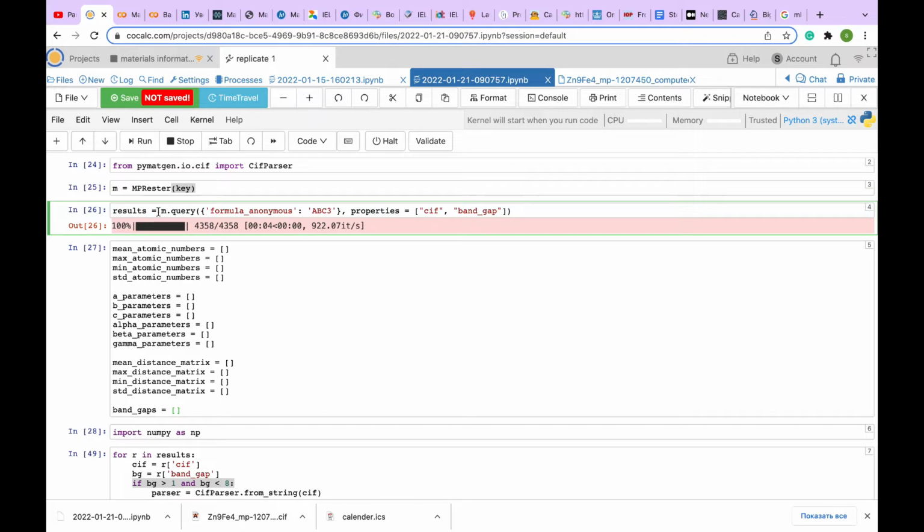So here I make a query with this formula, perovskite, as I said before, and we want to import properties: the CIF file and the band gap. So the band gap is our target property. This is the one that we're going to predict later. And the CIF file is a text file that contains all the information about our material.